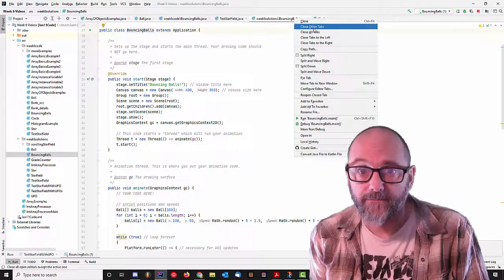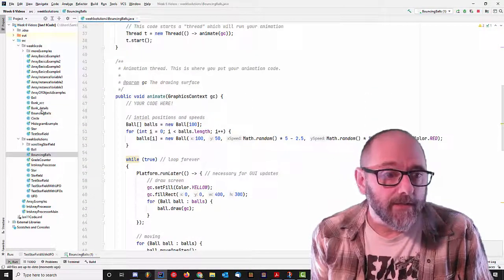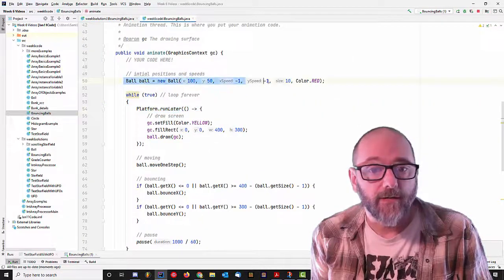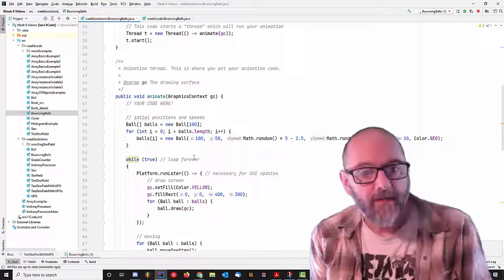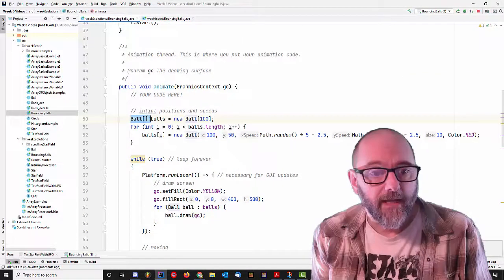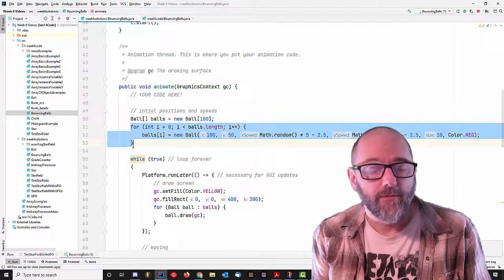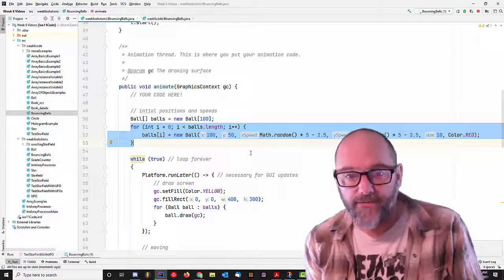Let me just close all the others. And so let's do the original versus the new. Whereas in the original one, I create a single ball object, this is the one that ran just with one ball. Here, I'm creating a ball array of 100 balls. And then I go through a loop to create all the balls themselves.